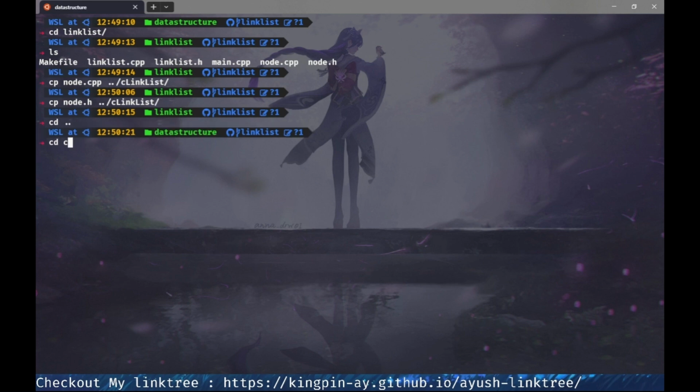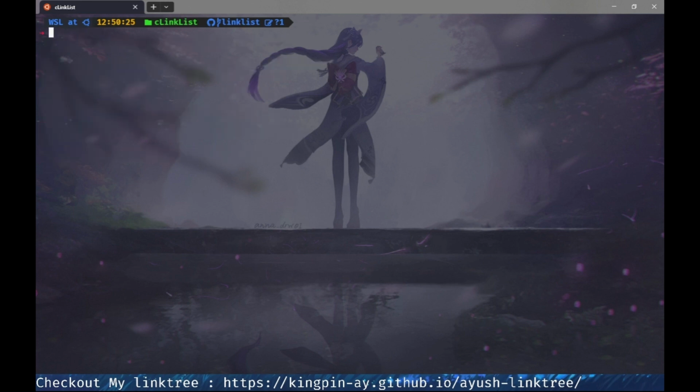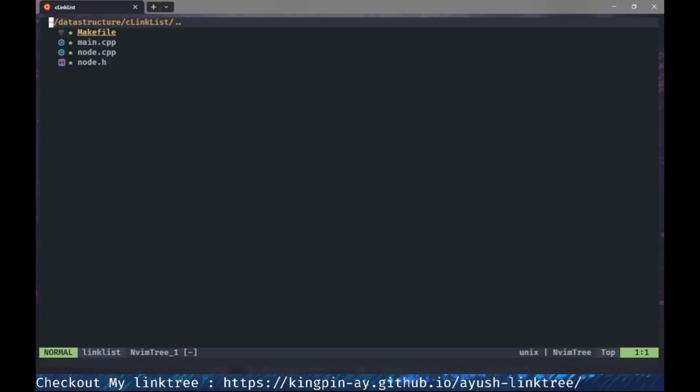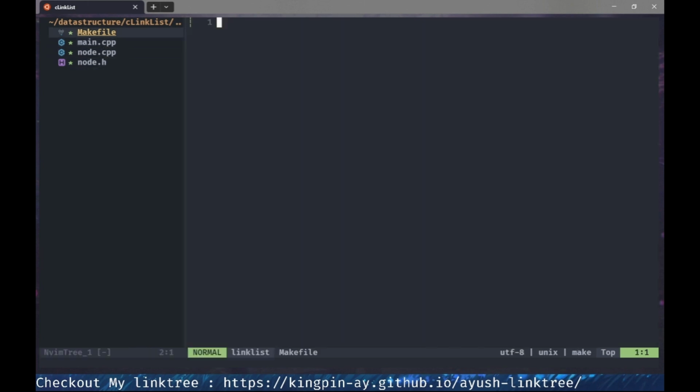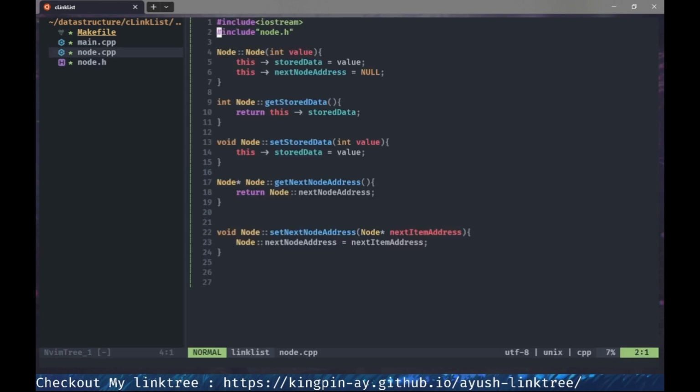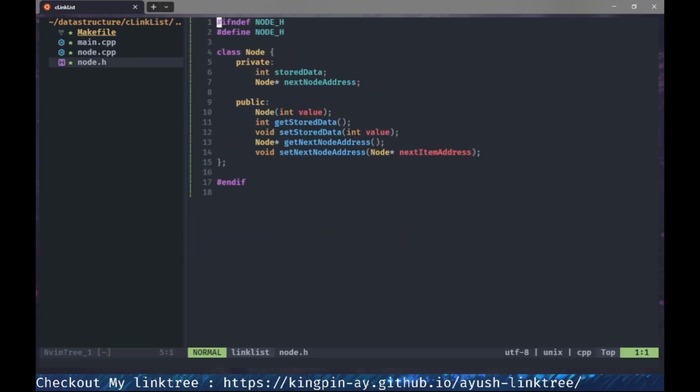Now we are going back to our actual repository of c linked list. Up till this is done. If I start with nvim dot, we actually have node.cpp and node.h and also a main.cpp. There is one makefile in here, and if we check, node.cpp is already implemented like this, and node.h is also implemented like this. So we have the node.